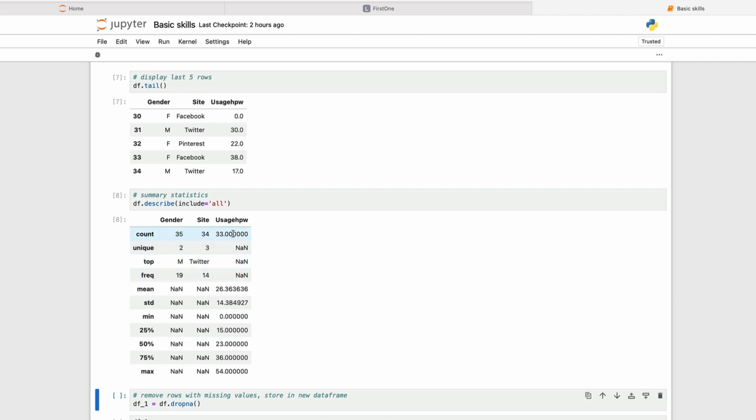Now for usage, which is a numeric variable, these first 3 won't apply, but obviously the mean, standard deviation, minimum value, the percentiles and maximum do apply. So this can be useful information.